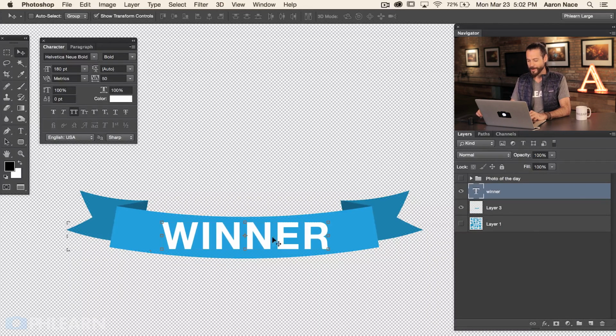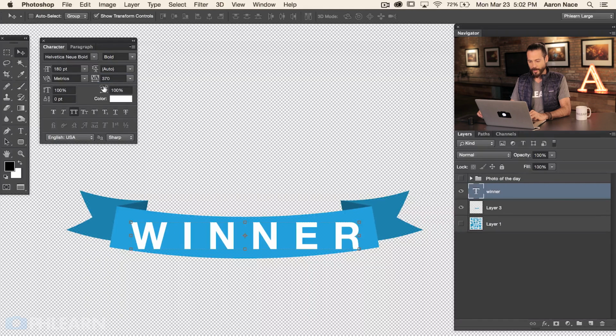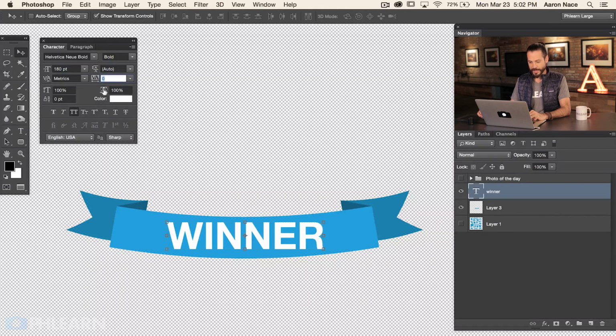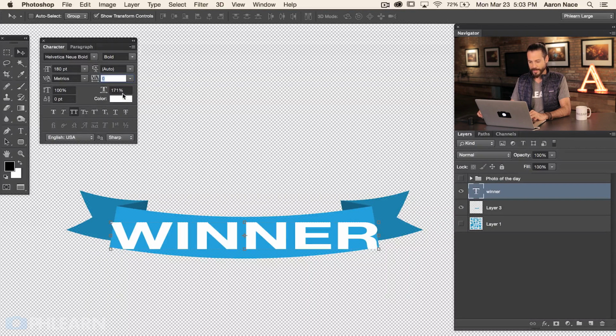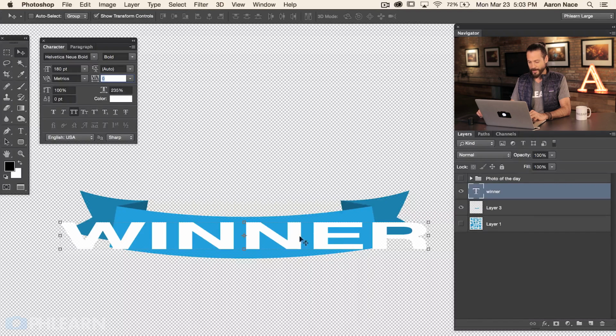Okay, now the first thing I want to do is stretch this out just a little bit. I'd like to edit the tracking in between my characters, and that's right over here. This is where you see VA. This is tracking, which is going to change the spacing in between letters. Now, this one over here, if I were to bring this down to 0 and start adjusting, this is the width of the text itself. And you can see how the letters themselves are really getting wide there.